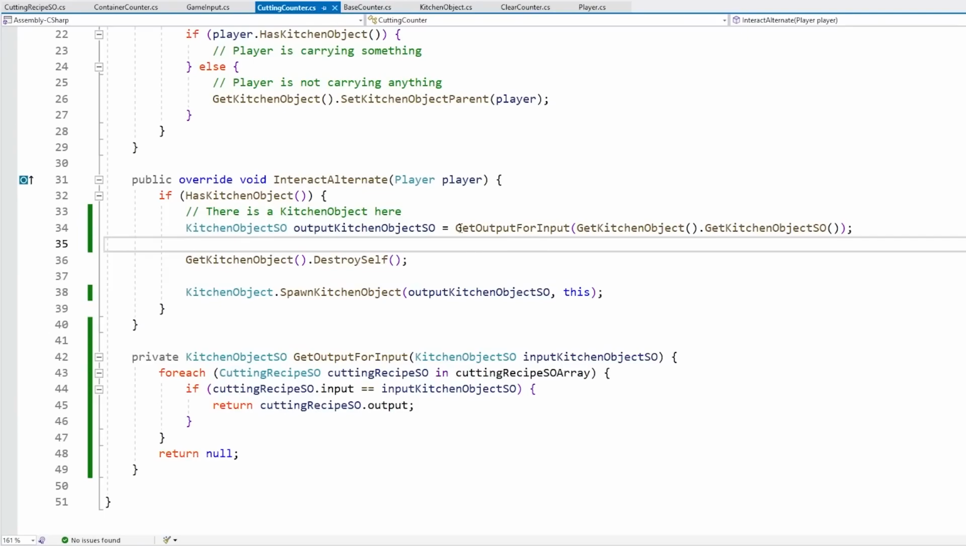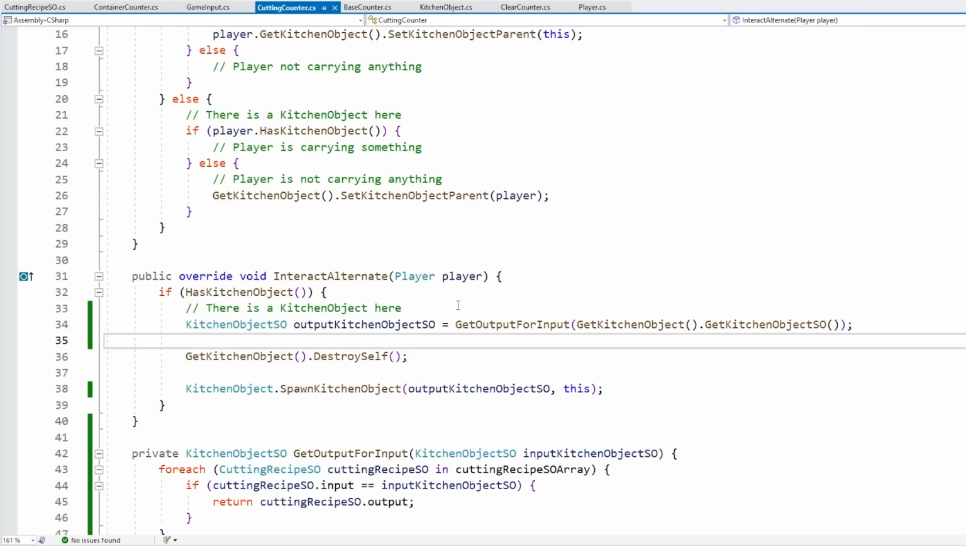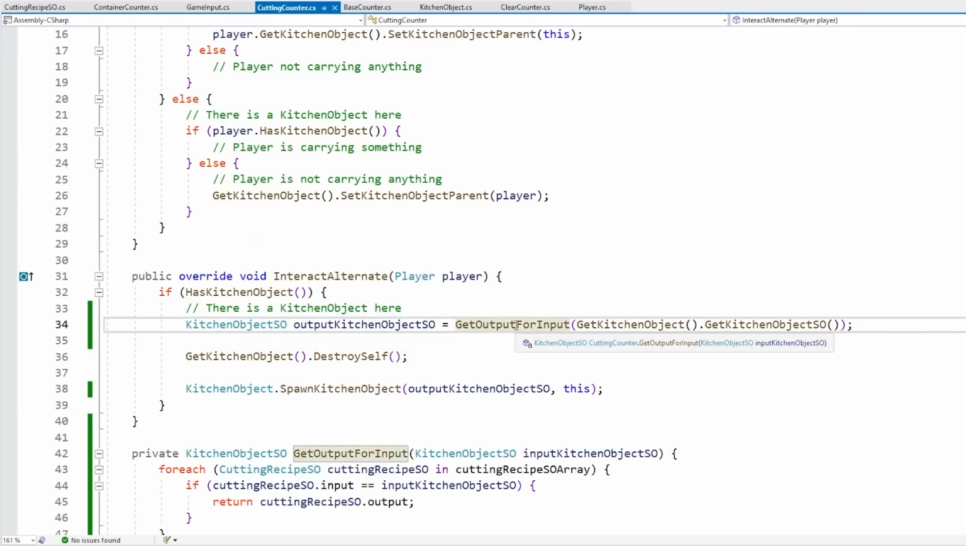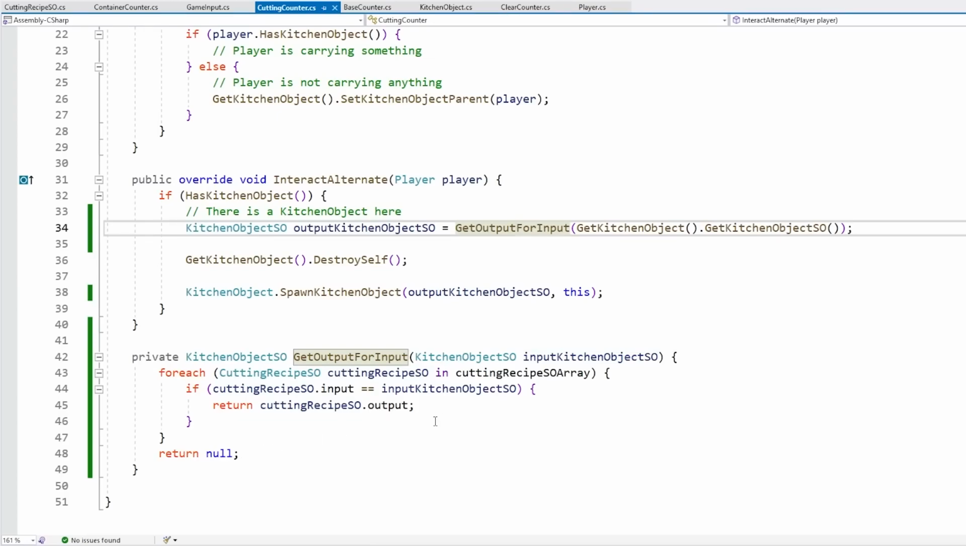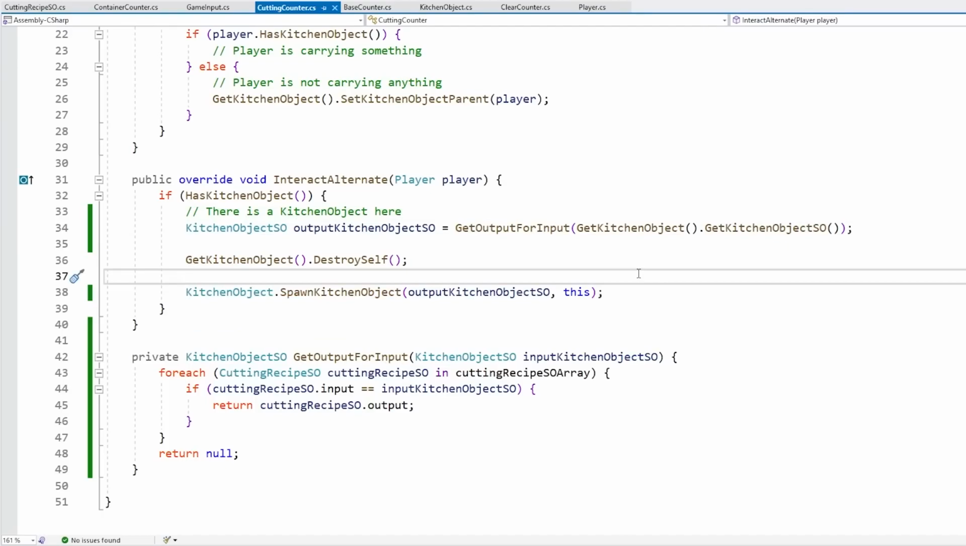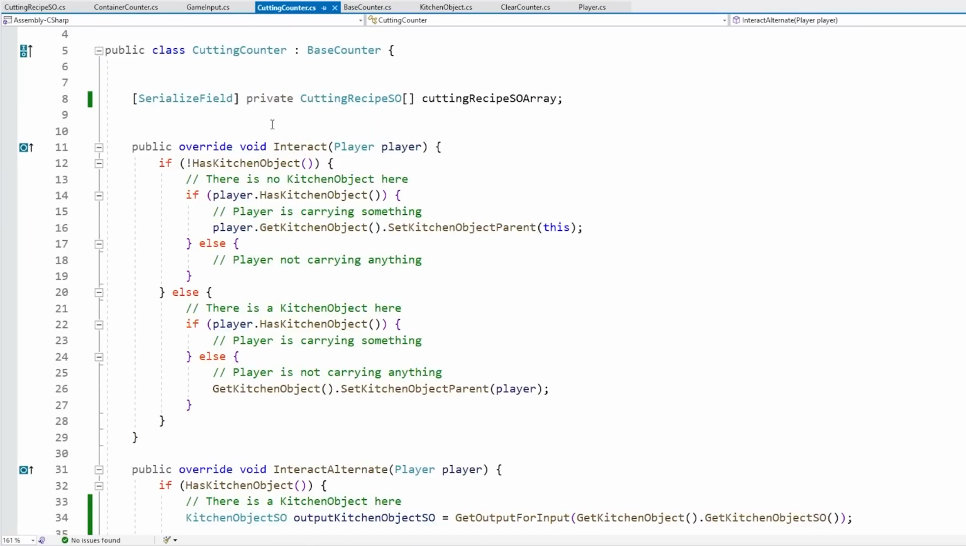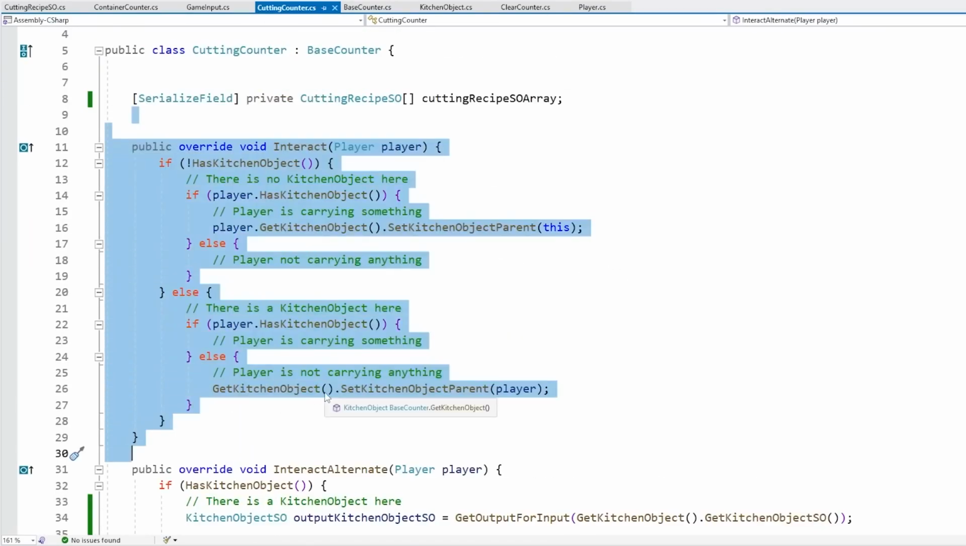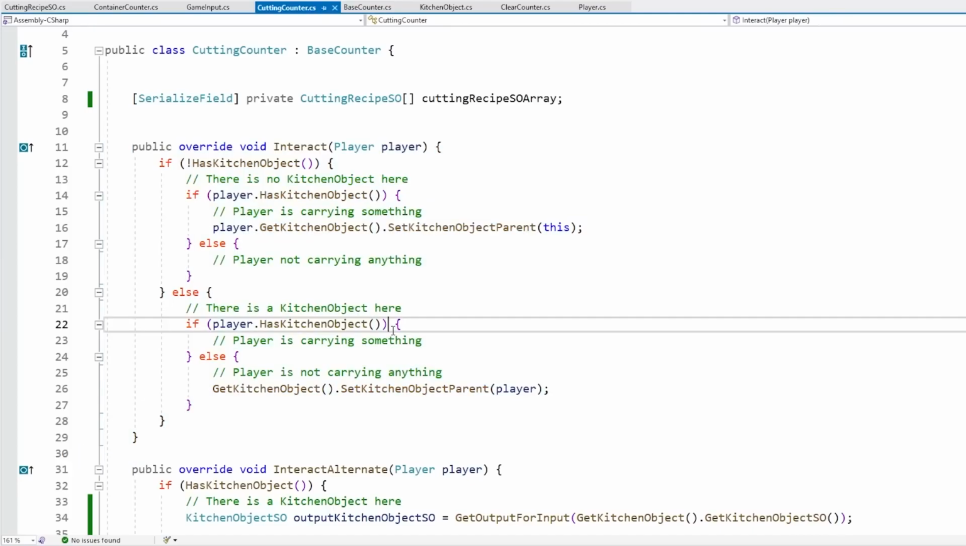One option is simply over here when we do the interact alternate. We get the output for the input, and if this one returns null, then we just don't cut it. So we don't destroy it and we don't spawn it. Or alternatively, we can actually add some validation over here when dropping objects. So we can make sure that we only drop valid cuttable objects. Now both approaches are valid, and actually we do need to implement both of them. We'll see why in a bit. So let's do both, starting off with validating the drop.